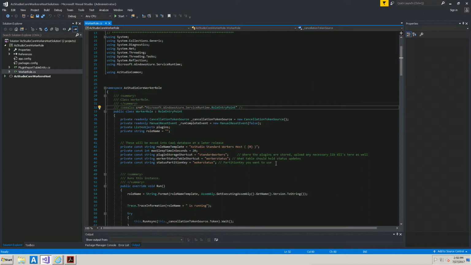Alright, so there's only a few constants that are actually in the file. One is a role name template so that we can report out to the logging and status what role host is actually running at this point in time. We also want to know what the shortcut name is to the container that has the workers or the plugins in them. We also want to know what table shortcut we should use to report out status, and what partition key you'd like to use when writing out status. For those of you who are familiar with table storage, the row key will be the plugin name itself.